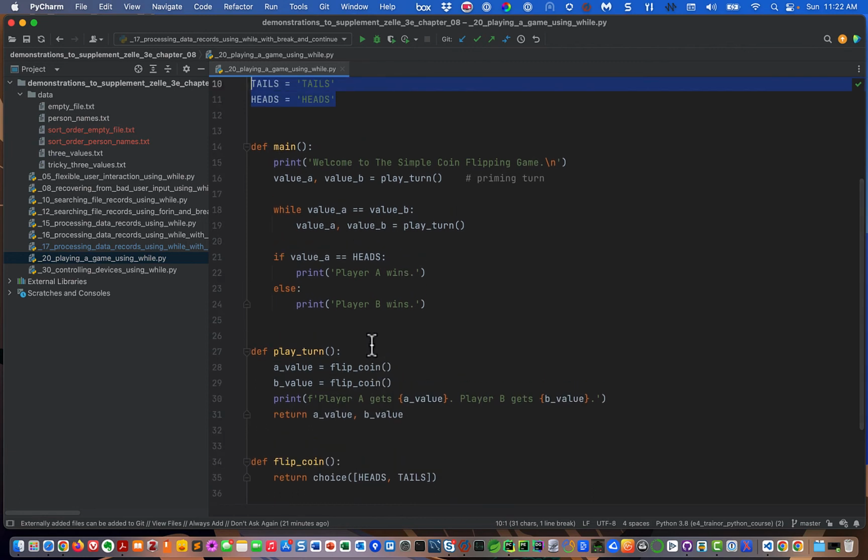And then up here in the main, well, we print a message. Welcome to the simple coin flipping game. We play a turn. So this is a priming turn. This is taking the kind of structure that we do with reading files or interaction at the console, and extrapolating on it and saying, well, we can have the same kind of approach to turns. So here's what we do. We have a priming turn in which we call play turn, and we get back the value for A and the value for B.